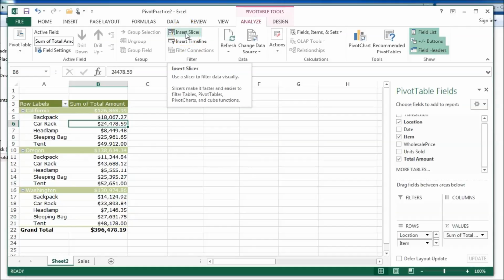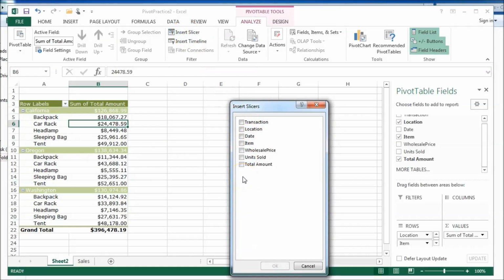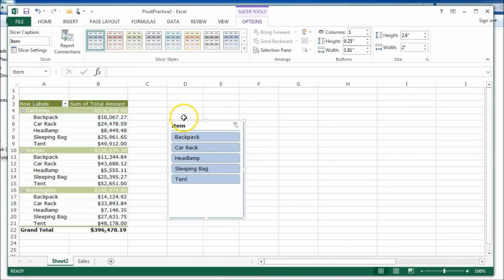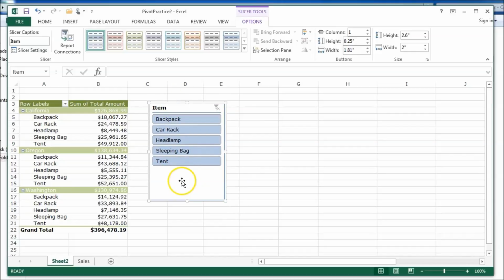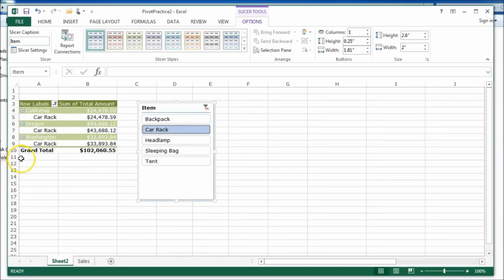If you click on insert slicer, what slicer allows you to do is create very quick and fast filtering. So for example, let's say I would like to filter things on, let's say item. Hit OK. So I have a quick filter tab over here. Right now the blue shade tells me that everything is selected. So if I only want to look at things I sold, let's say car rack, you click on the car rack filter, and now you're only looking at data for that particular item.